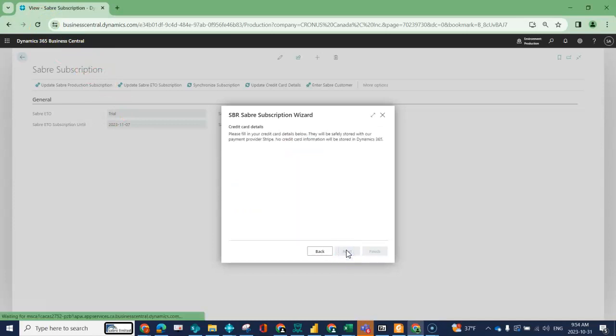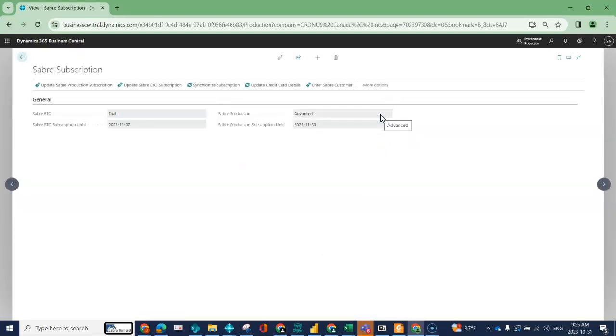I indicate next. And then here is where you would enter your credit card information. So the name, the expiry, and then your security code. And then once you click next and then finish, that registers to our billing software and it will go into our billing where then you can synchronize your subscription, and trial would be updated to advanced if you had selected advanced, or basic if you had selected basic. If you have any other questions, let me know.